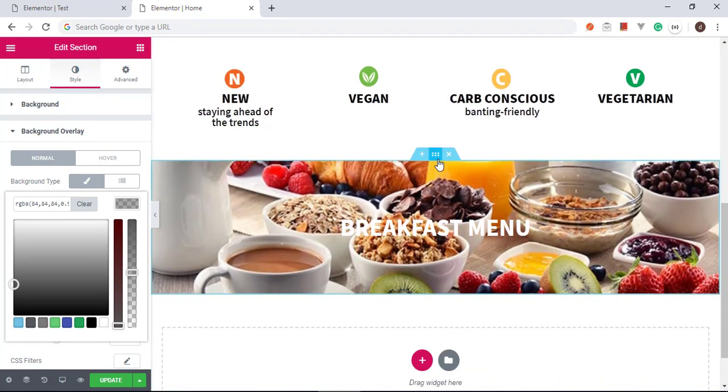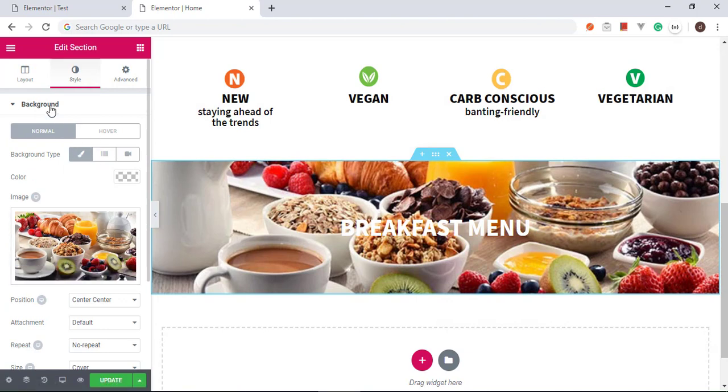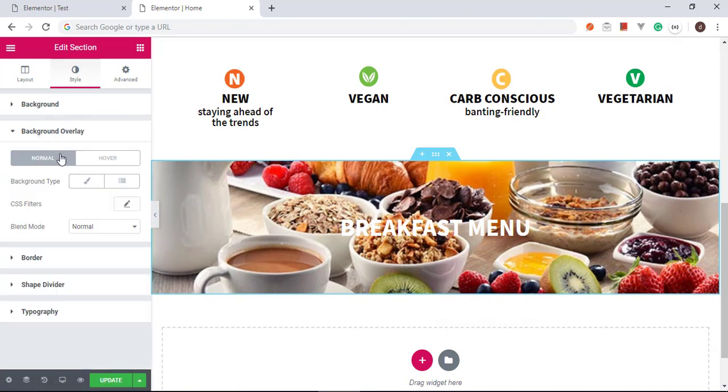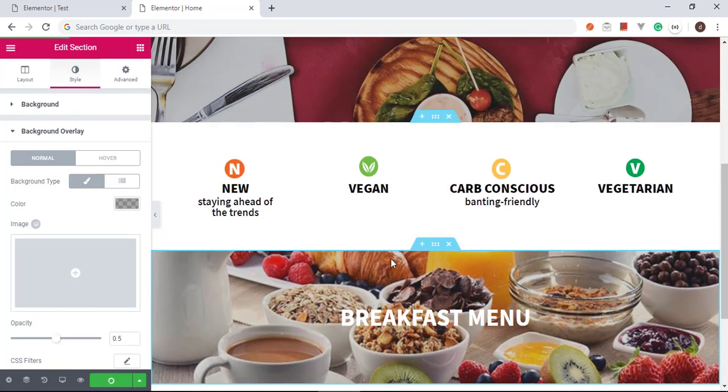I'm gonna do the same thing as well for this one. Let me click edit section, style. I'm gonna close this one, background overlay, background type, and for the color I'm just gonna copy this one. Okay, so it looks better now.